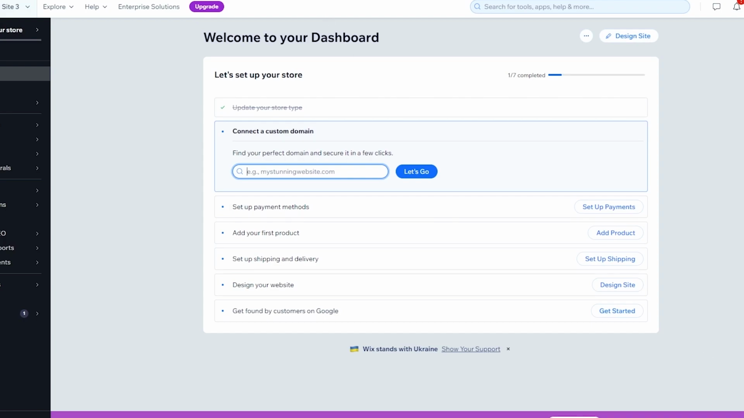Now, once we're over here, it says welcome to your dashboard. I'm going to go ahead. It's going to ask me to create a domain. You can add a domain if you want to, but I'm just going to use the free one for now. And after all of that is done, I'm going to click on design site.